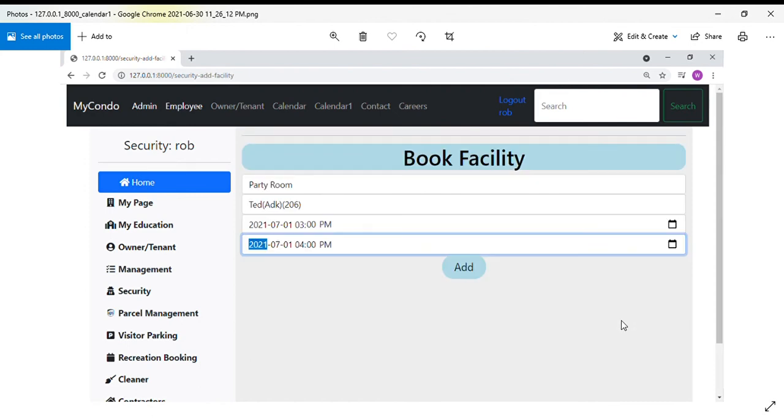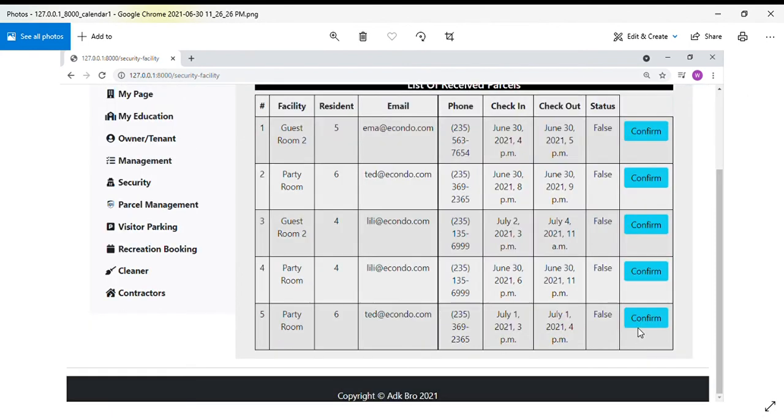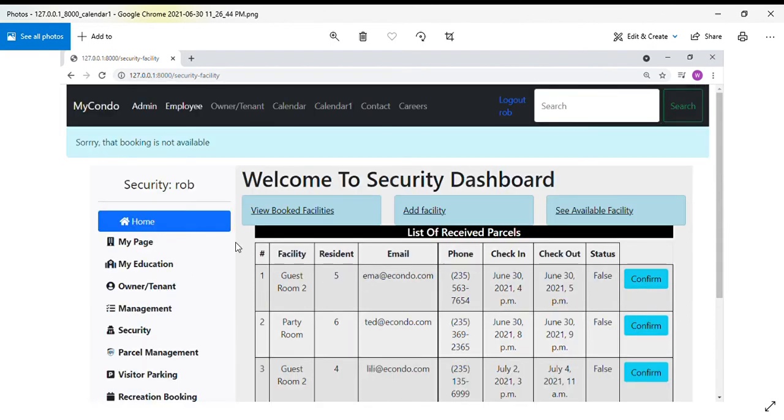So if you want to book the same party room from 3 to 4 o'clock on the same day, then he has to confirm the booking. I mean, the payment should be confirmed, and once he confirms the booking, if it overlaps, the system will kick it out. Let's confirm it, and the system says sorry, that booking is not available.